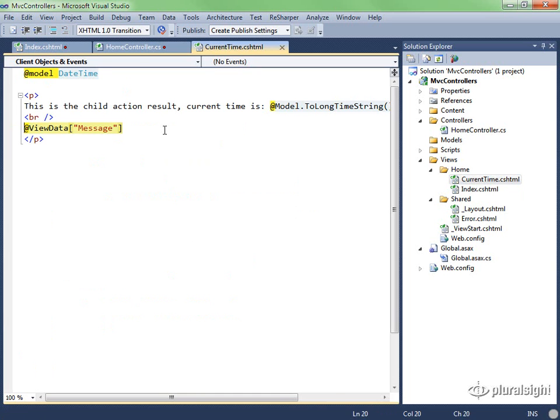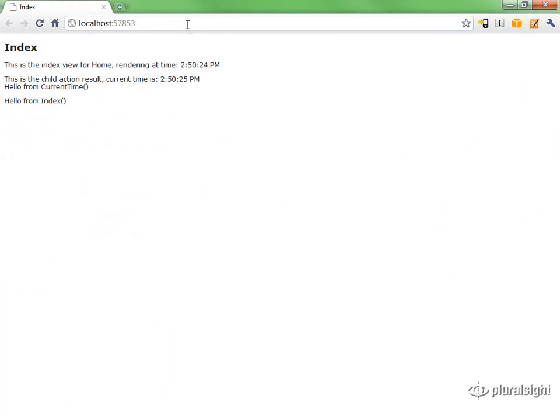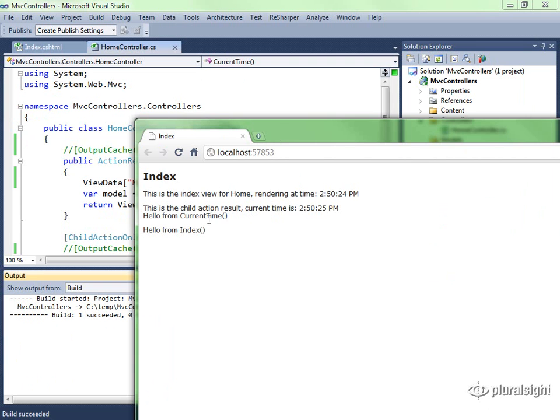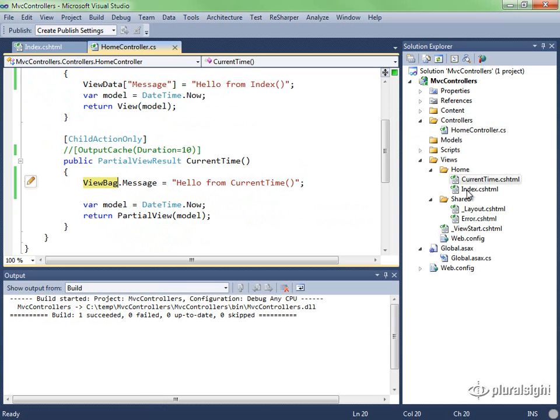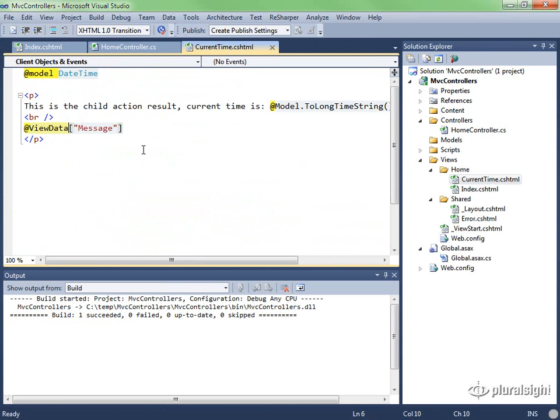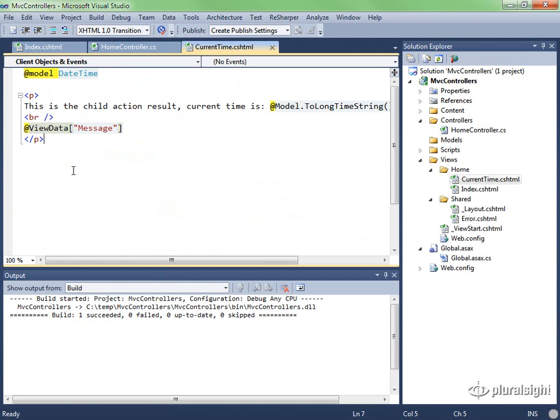So if we run this application, then there'll be a couple things to observe. First of all, the child action did say hello from current time. That means that ViewBag and ViewData are pointing to the same collection. Secondly, at the bottom we said hello from index, and that happened after we rendered this child view.